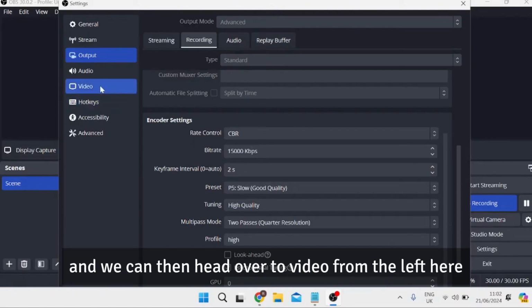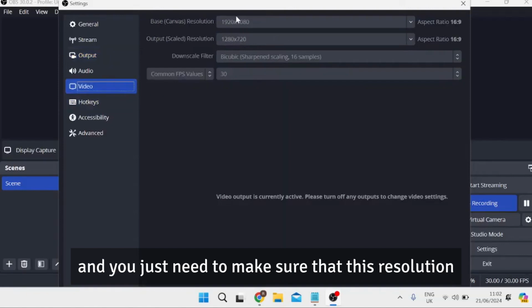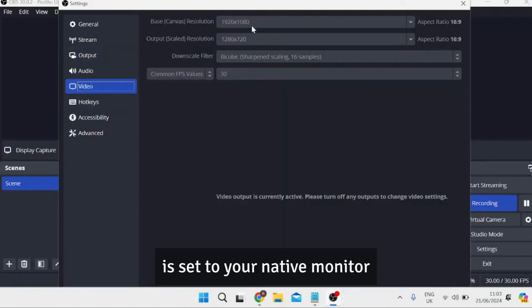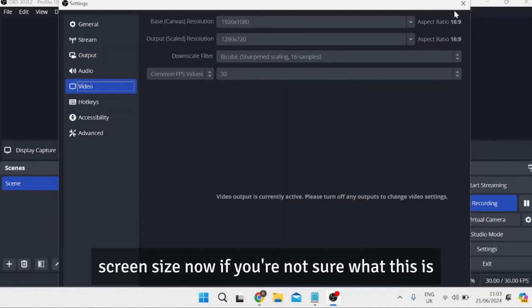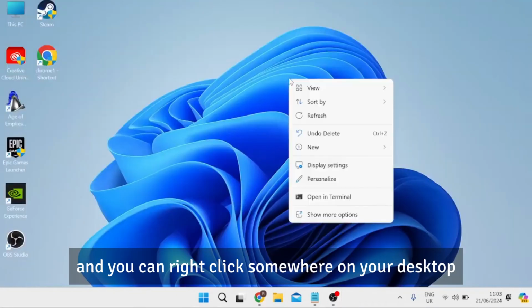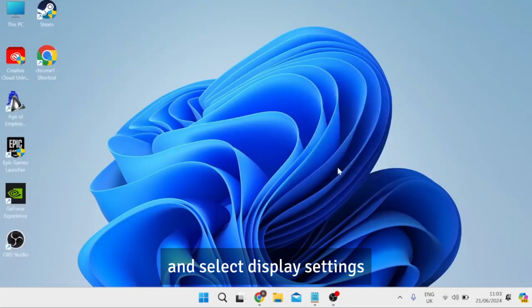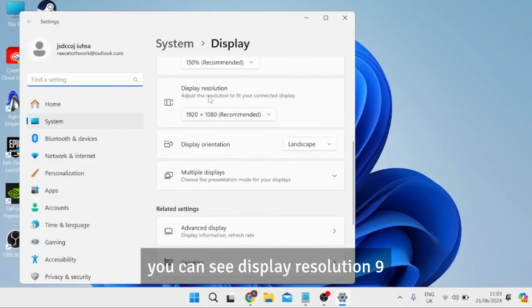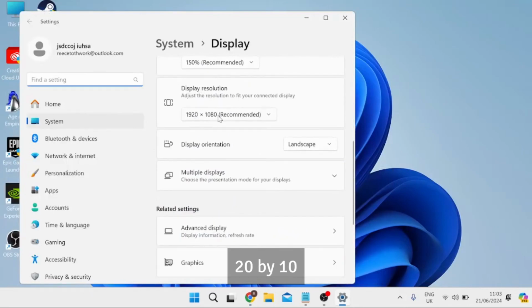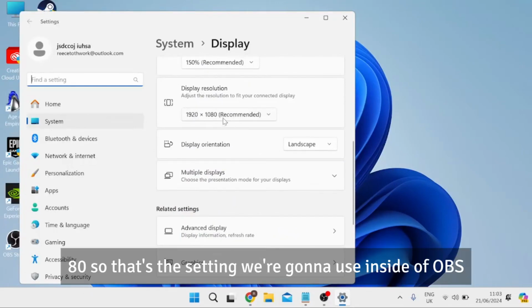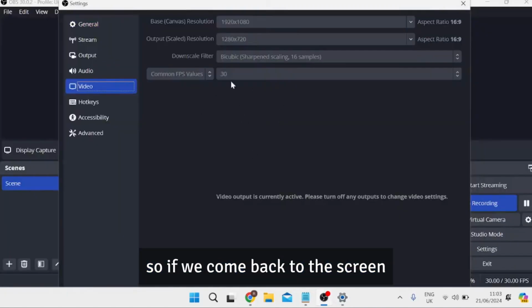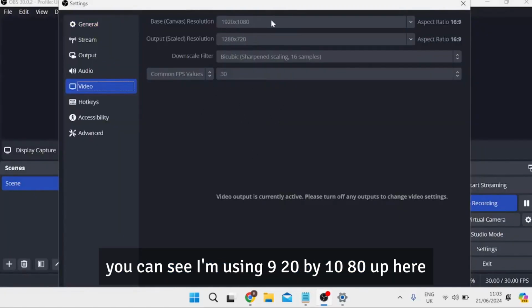And we can then head over to video from the left here, and you just need to make sure that this resolution is set to your native monitor screen size. Now if you're not sure what this is, then you can just head over to your desktop, and you can right click somewhere on your desktop and select display settings. And if we scroll down here, you can see display resolution 1920 by 1080. So that's a setting we're going to use inside of OBS. So if we come back to this screen, you can see I'm using 1920 by 1080 up here.